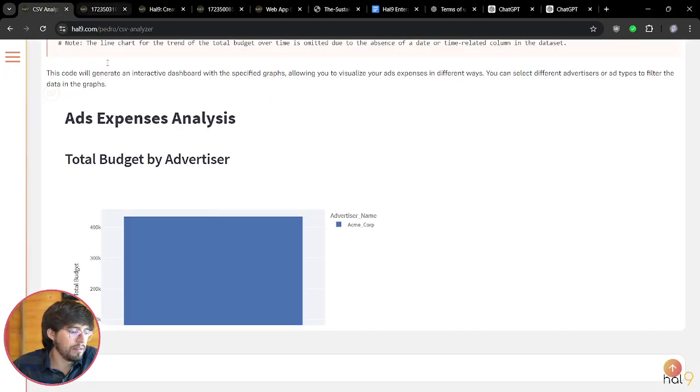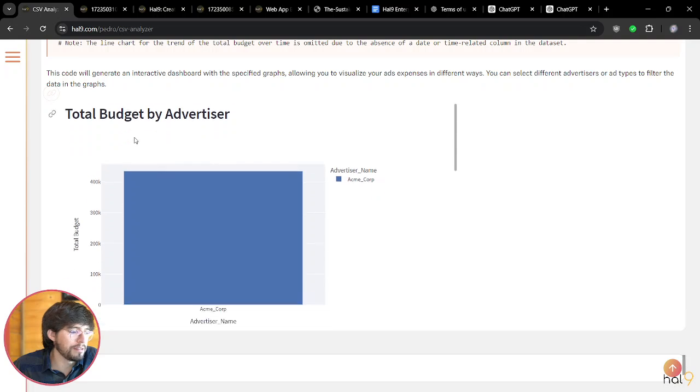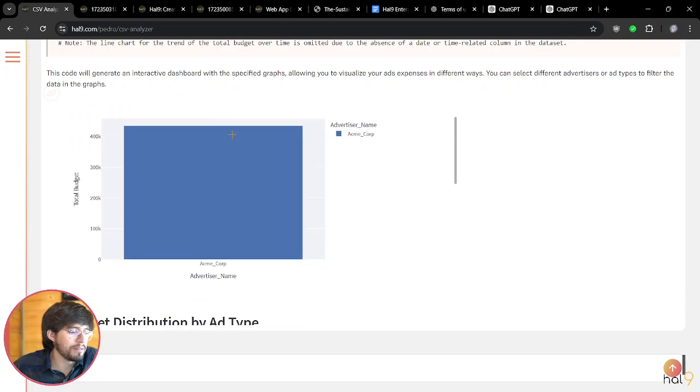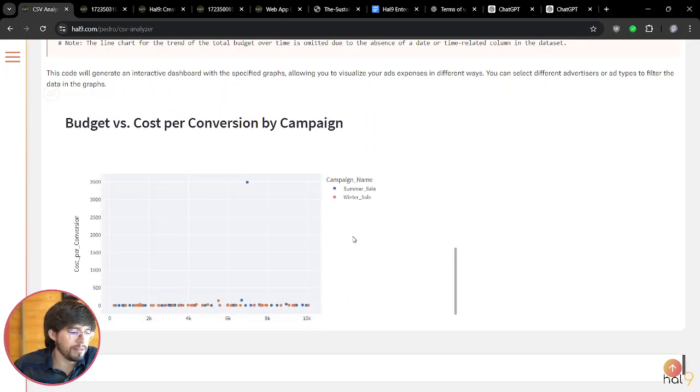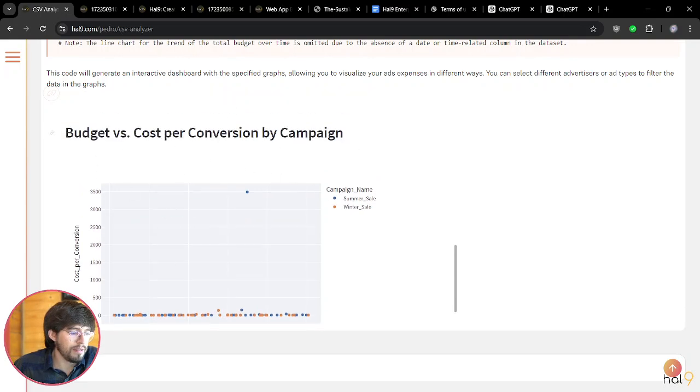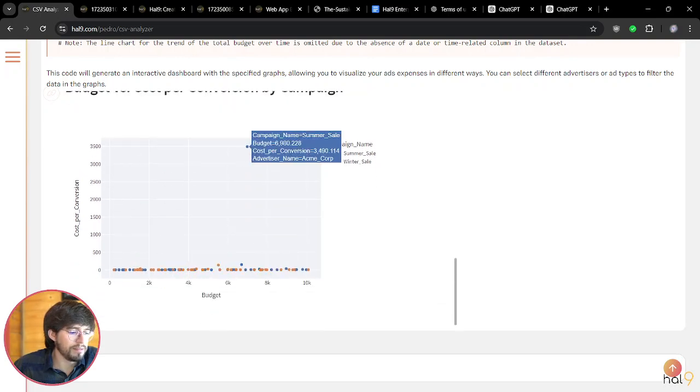This is taking more than I expected. Okay, so I'm going to show it to you here. This is the application that got generated. We can see here total budget by advertiser. Again, remember this is synthetic data, so we only have that one advertiser, Acme Corp. In the budget distribution, we can see that it's almost the same for image, video, and text, and for the different campaigns here. This is the best campaign, summer sale.